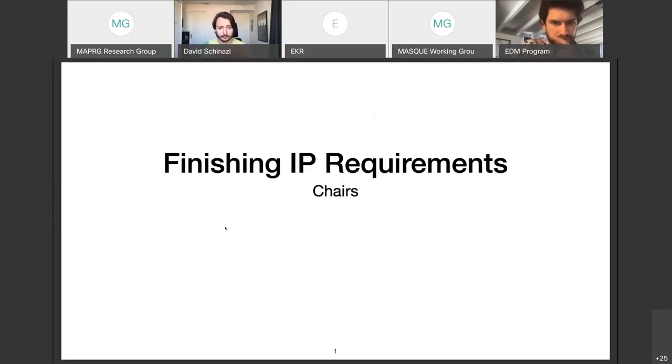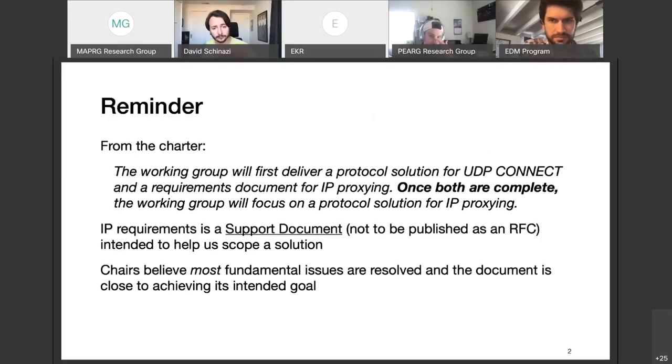Yeah, thanks, David. Next slide. So just to remind everyone what we're trying to accomplish with the requirements doc and the purpose of this particular issue that David just mentioned, we're trying to scope out the requirements for the solution that is Connect IP that we'll eventually work on later on, hopefully shortly after this meeting concludes and at the next IETF meeting. The document itself is purely meant to support the particular solution. It's not meant to be published as an RFC or anything, so we don't need to get it perfect by any stretch of the means.